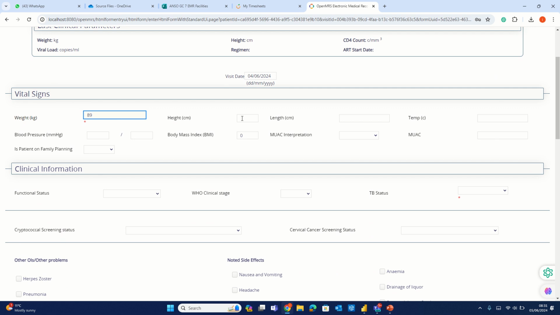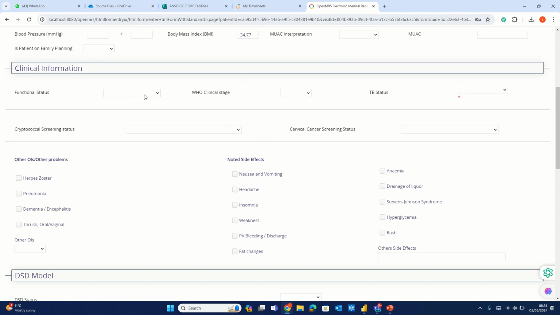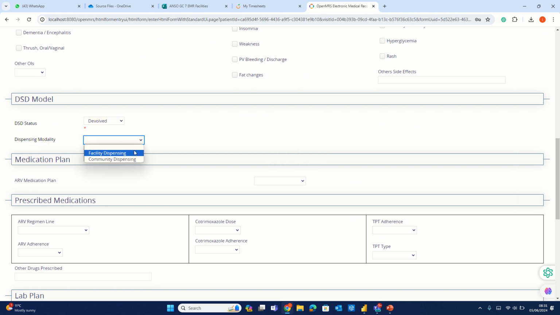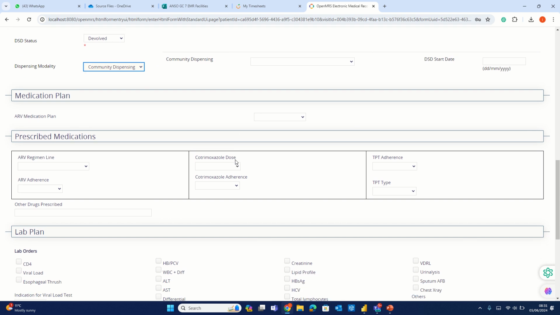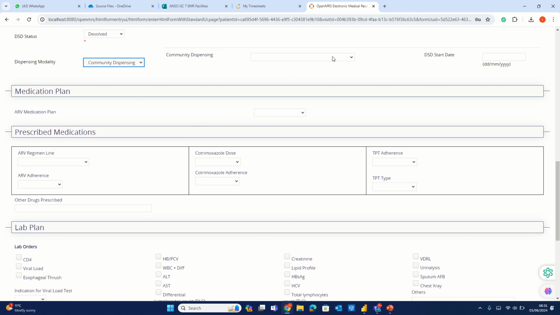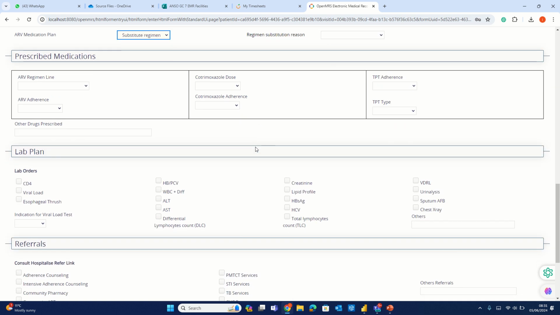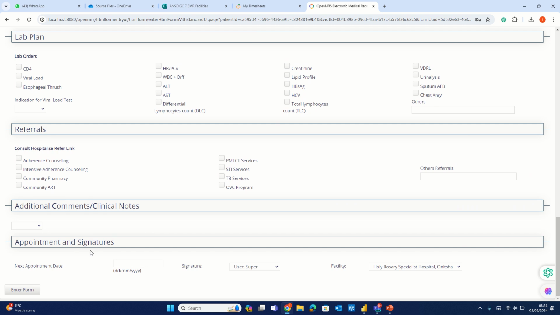Let's say weight is 89, height in centimeters 160 centimeters. You may want to capture all of this: WHO status, functional status, TB status, and also take note of the compulsory fields. If the client is devolved, yes, to which DSD module, community or facility based module. So you may just want to capture that as well. And then DSD start date if that client was actually devolved. ARV medication plan. So just capture all of this as appropriately as possible.